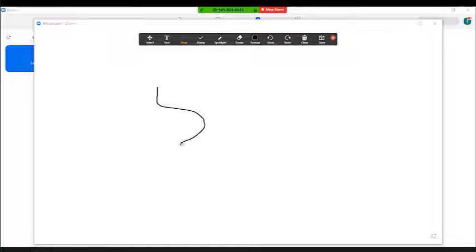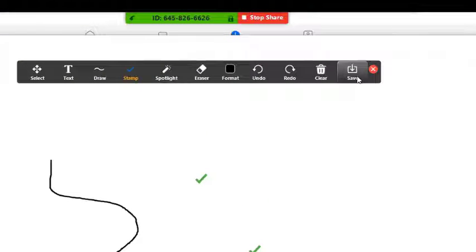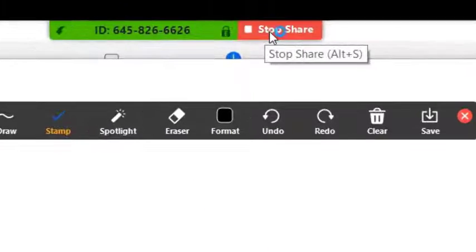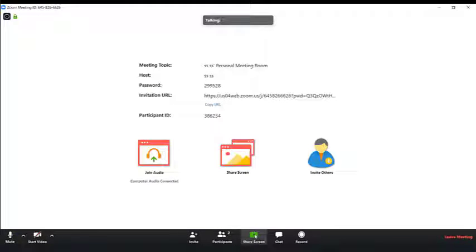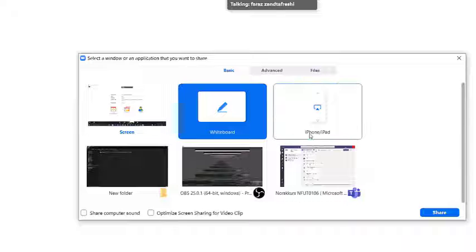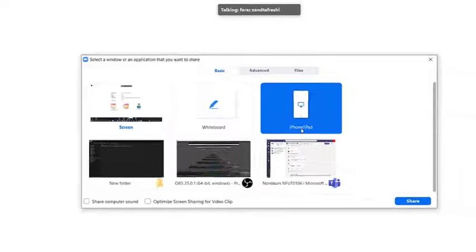You can draw anything you want. You can put different marks like check mark and other useful tools. At the end, you can save this presentation by selecting Save. If you want to stop sharing, simply click Stop Share here. You can easily sync with your iPhone or iPad here.